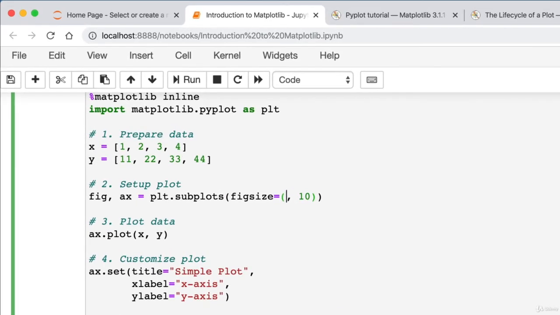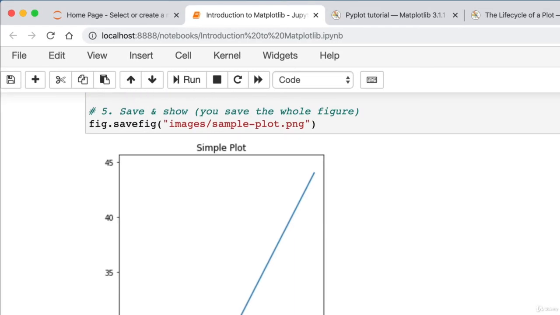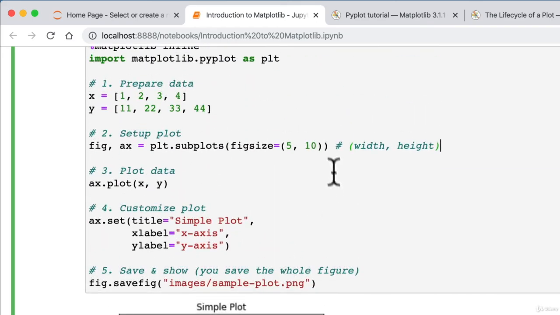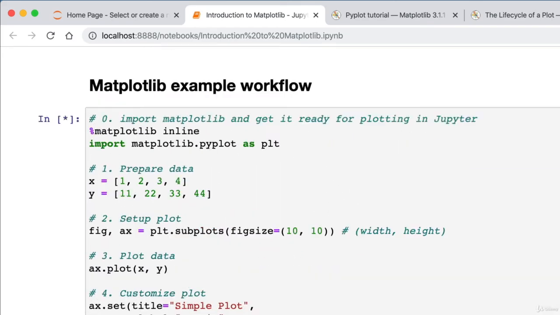So let's practice this. Maybe we change this to 5. Okay, yeah, so that was width. So this is width, height. Beautiful. There we go. Well, that's not looking very good. So let's put that back to 10.